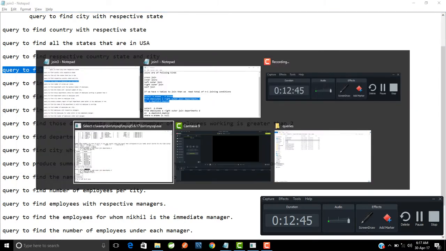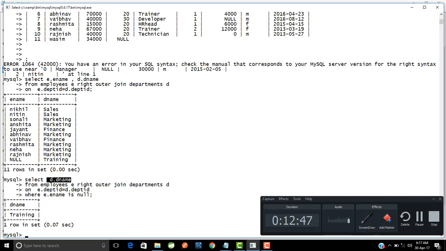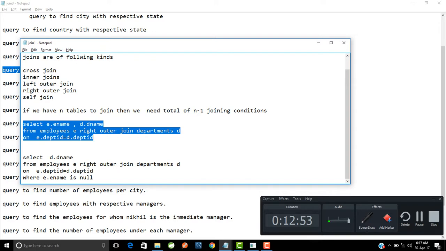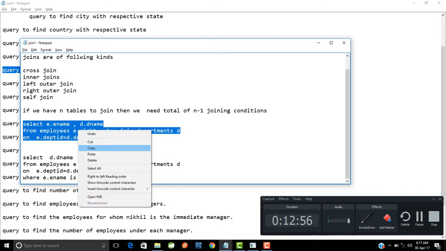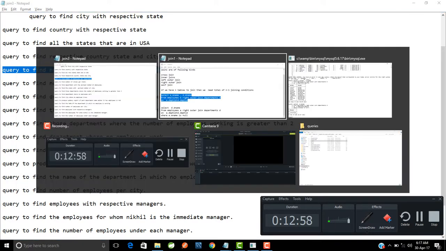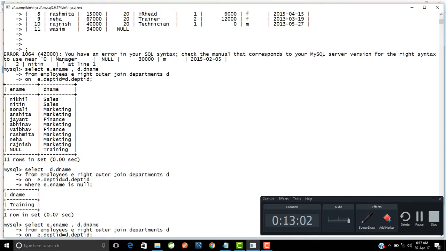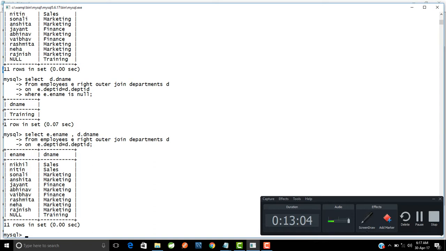Okay, I'll just copy this, and I am just gonna paste it, and let us see how we will approach this query. Now if I want to find the number of employees in each department, you see the training department is also getting selected, but in the training department there are no employees. That's why we have used the right outer join.